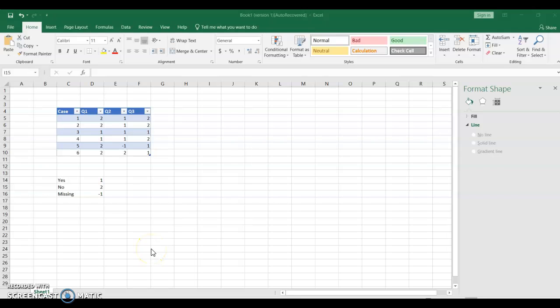Hi students, I'm going to show you some tricks and tips on how to find frequencies for some of your survey data and to make charts. So this is categorical nominal data. There are 3 questions here and their answer choices were yes and no. We have 6 cases, so we got 6 survey forms.